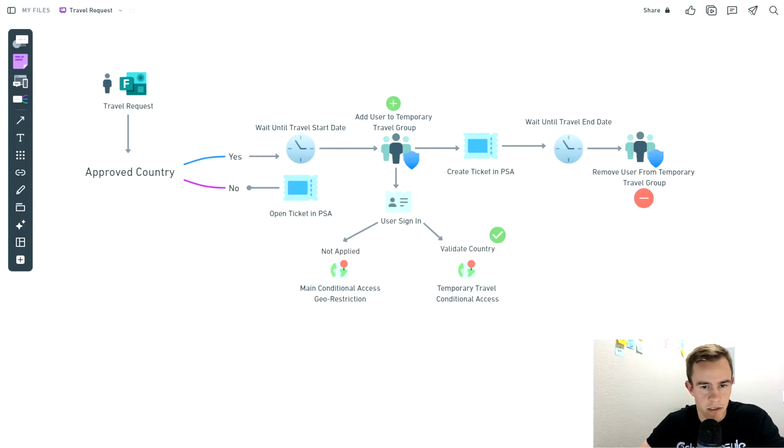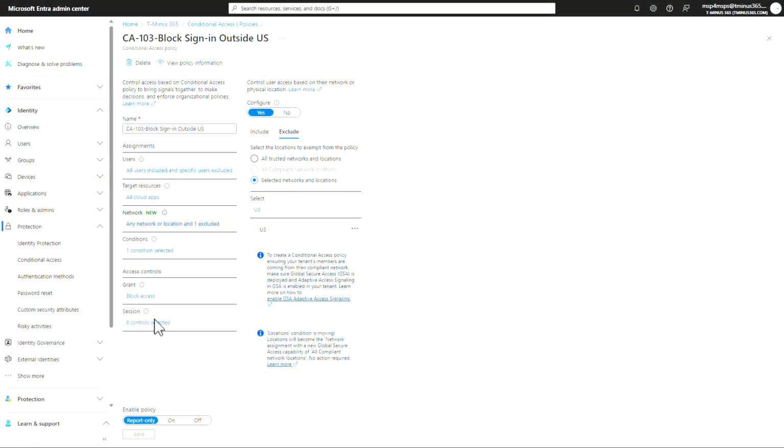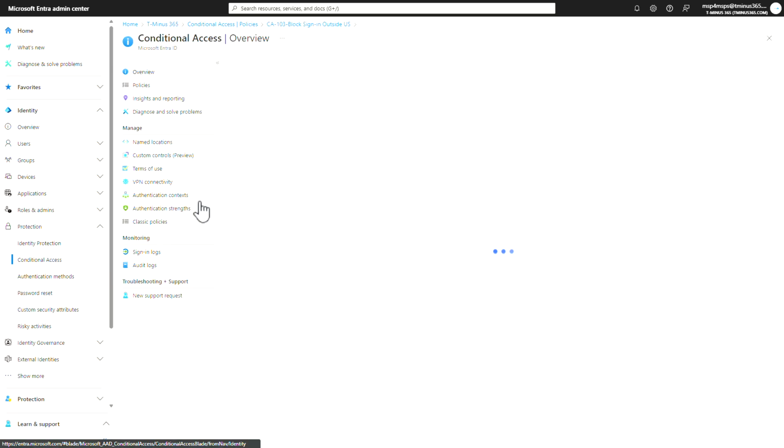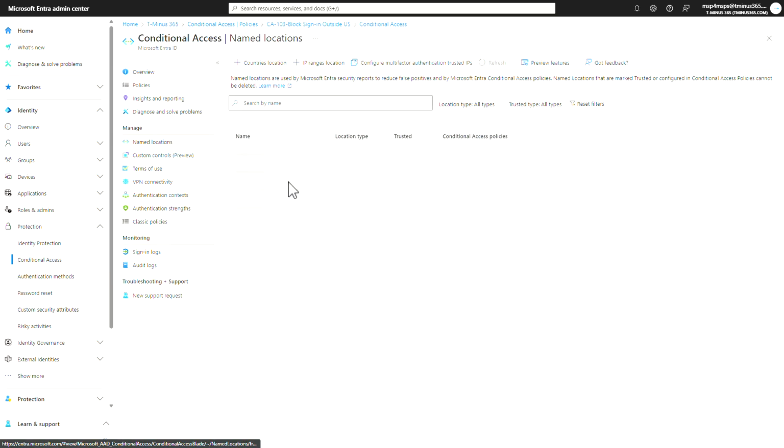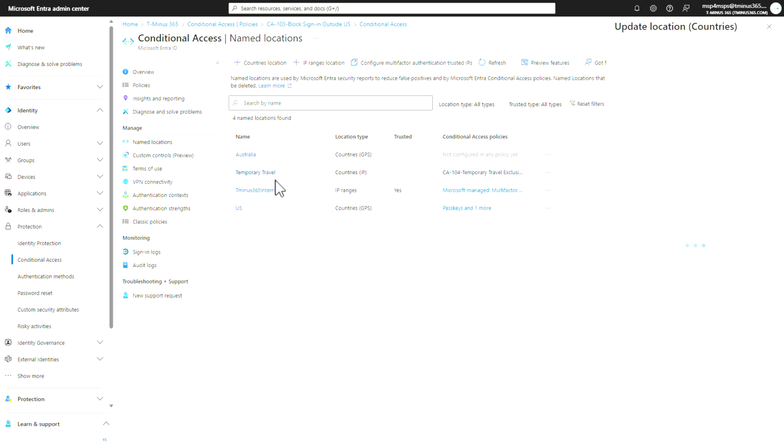So let's go ahead now and walk through some of these steps that you're going to use to set up this automation. First thing we're going to do here is go back into conditional access. We're going to go back to our named locations. I've already added one here called temporary travel. I'd recommend doing the same.